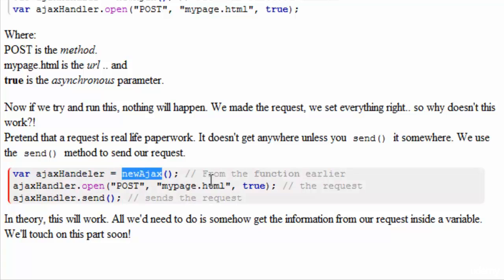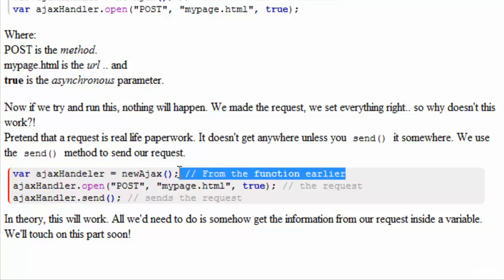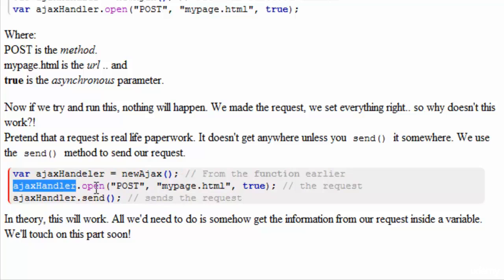Variable Ajax handler is equal to new Ajax, and that's from the function earlier. Ajax handler.open. We have our method, it's post, our page, mypage.html, and true to load so that everything else can run while this is loading. Then we have Ajax handler.send, and this will just send the request. So open is like filling out the paperwork, send is actually sending the paperwork in. In theory, this will work. All we need to do is somehow get the information from our request inside a variable. And we'll touch on this part really soon.